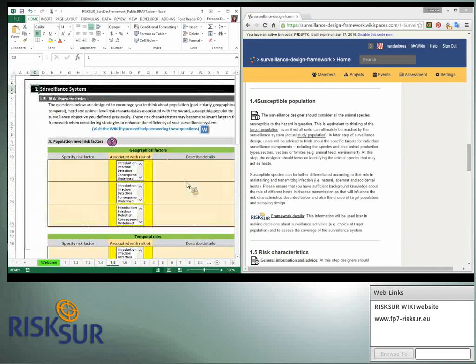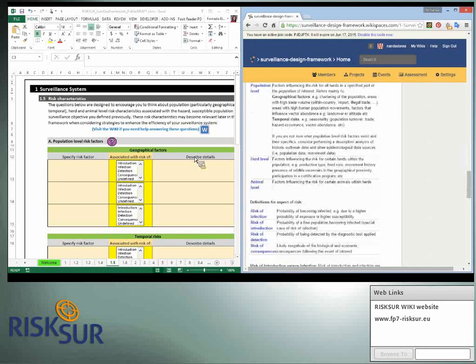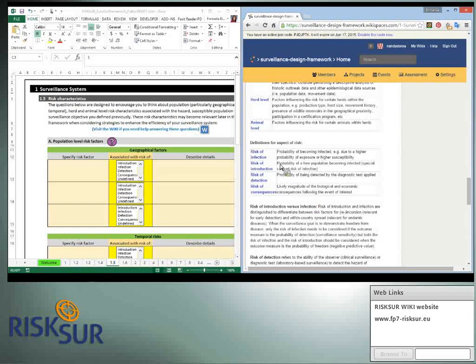And then there are some questions about risk characteristics, where again you may find the need to consult the wiki and get help about what we mean with risk characteristics at the population level, herd level, animal level, and what we have defined as risk of infection, risk of introduction, detection, and consequences. So again, just as an example, not necessarily real data, I could say, for instance, that one of the population level risk factors could be a high risk of introduction close to the border.